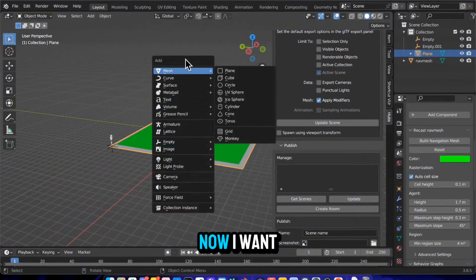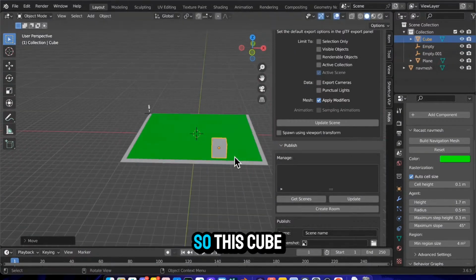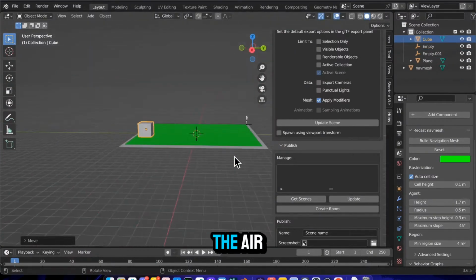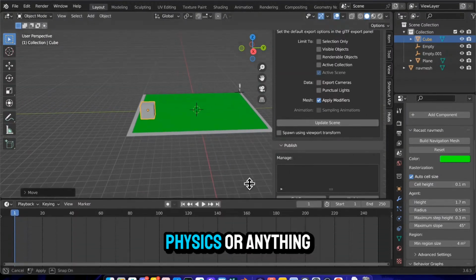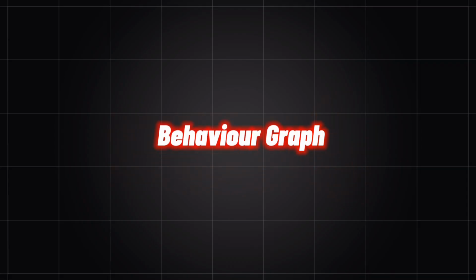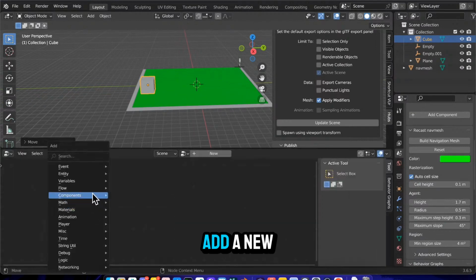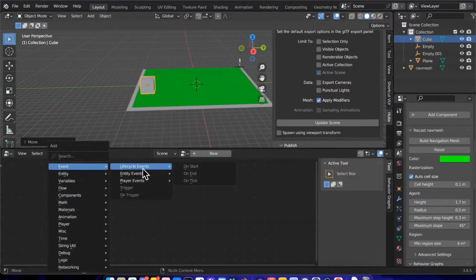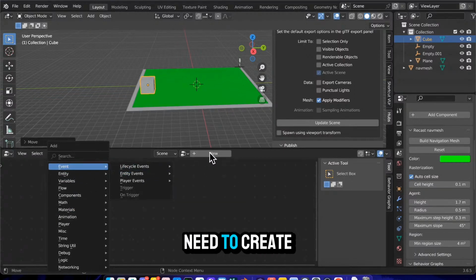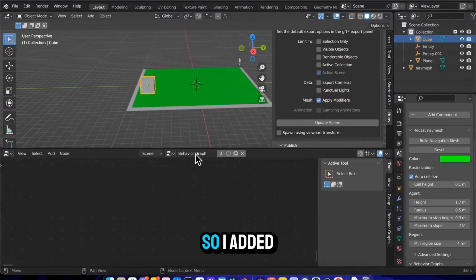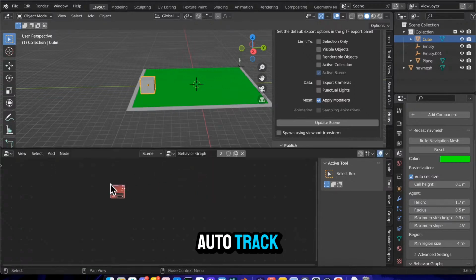Similarly, now I want to add a cube here, and the cube should be clickable. So this cube I'm just placing here up in the air, and to this cube I don't have to add any physics or anything like that. I just have to create a new behavior graph, add a new entity event, because it's on the entity, and on interact. So first I've added a new behavior graph. Now I click on entity events, on interact.